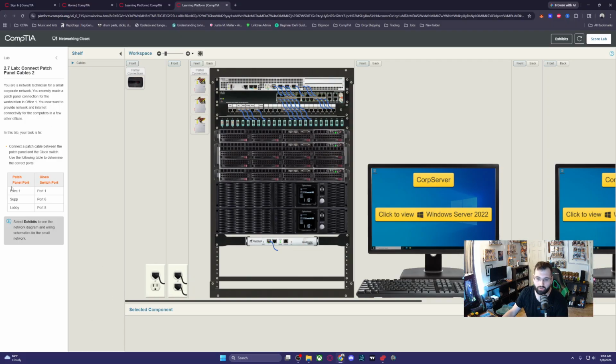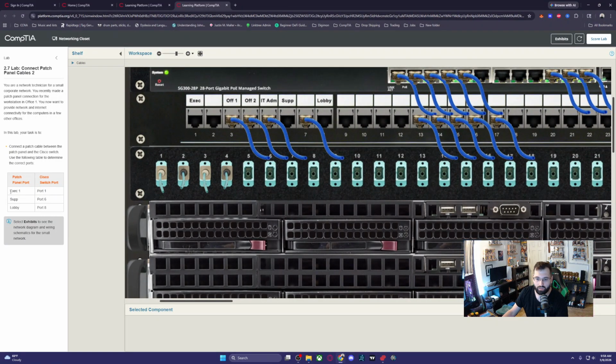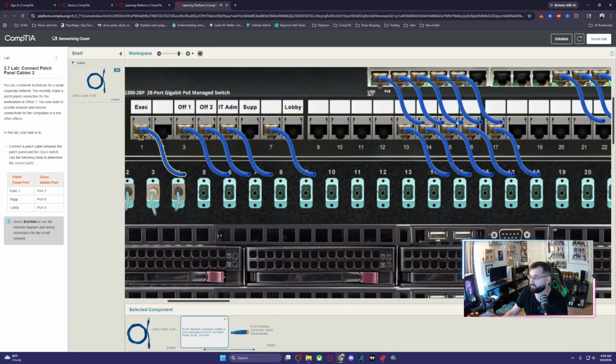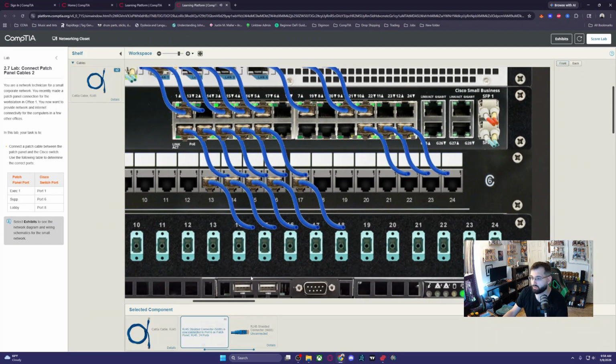So all we have to do is zoom into this patch panel right here. We want exec 1, which is right here, and we only have one cable. Fantastic. And that needs to go to port 1, so we're going to go to port 1. Done. Now we're going to go to sub right here, and that needs to go to port 6. Port 6 has the arrow right there. Boom. Now we're going to go to lobby.